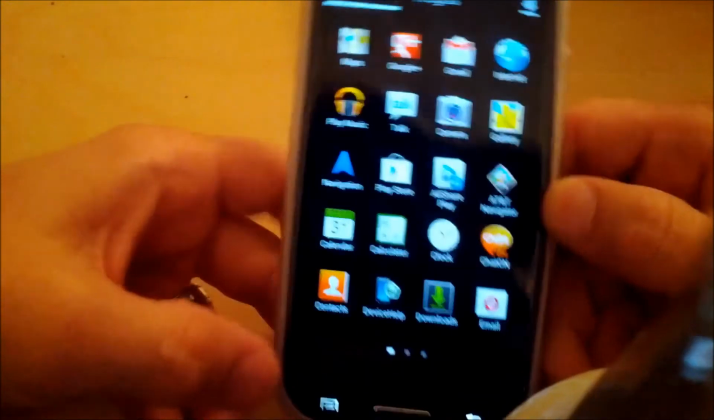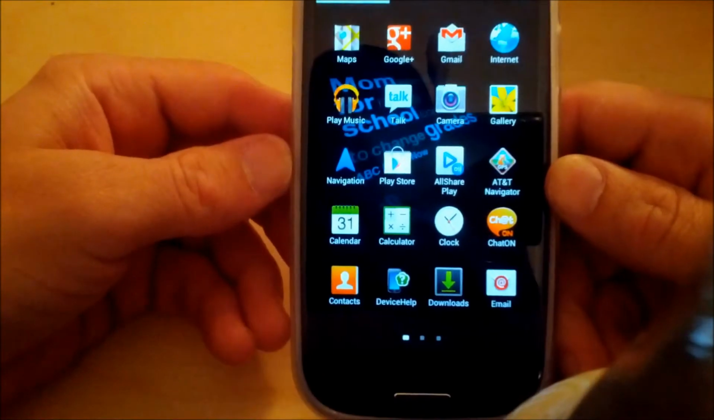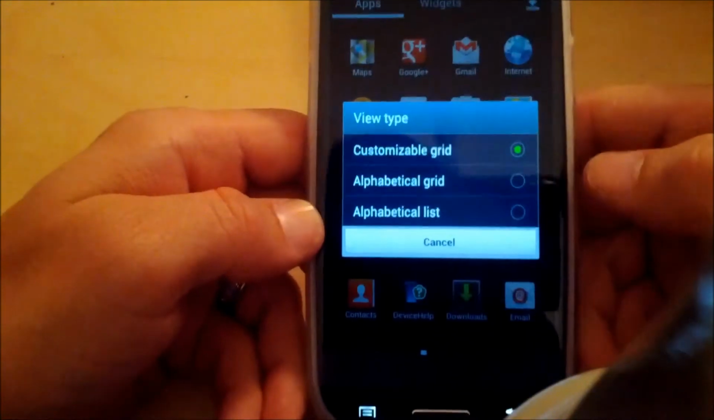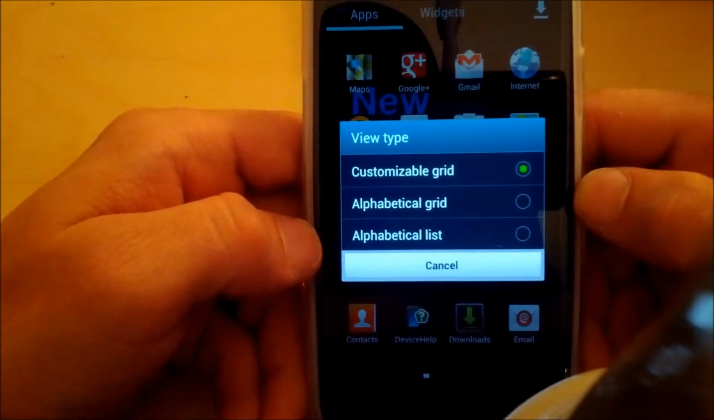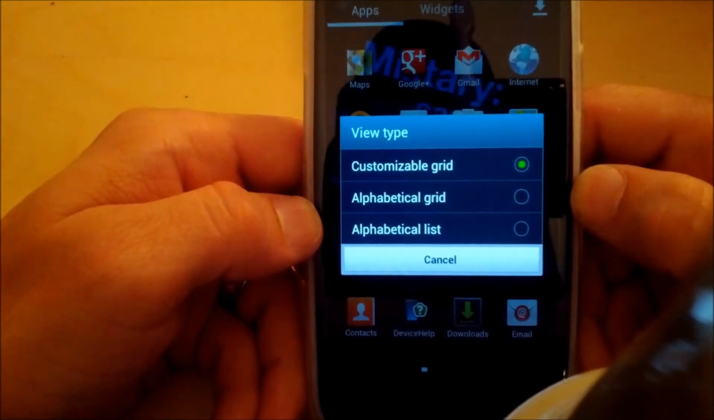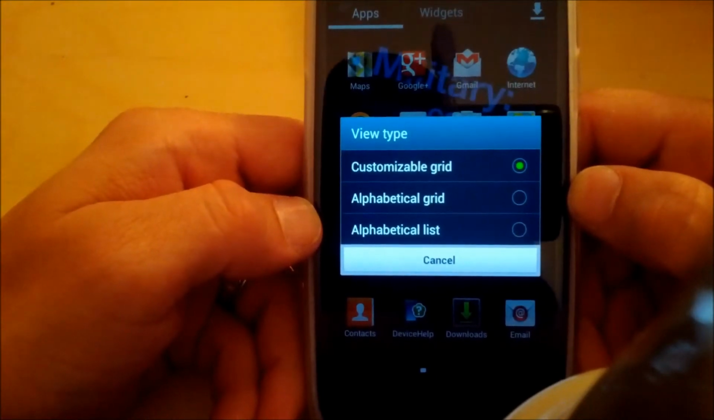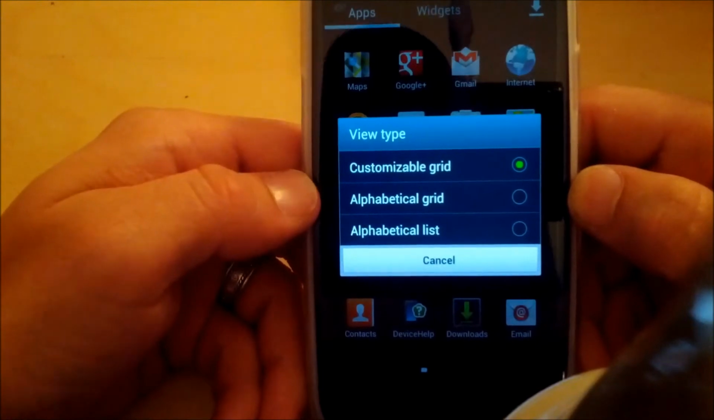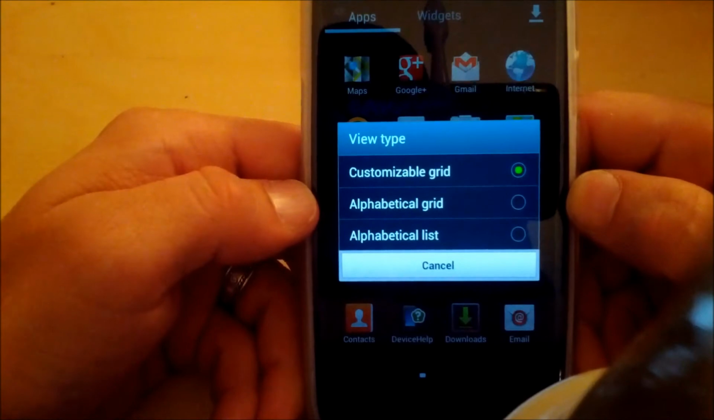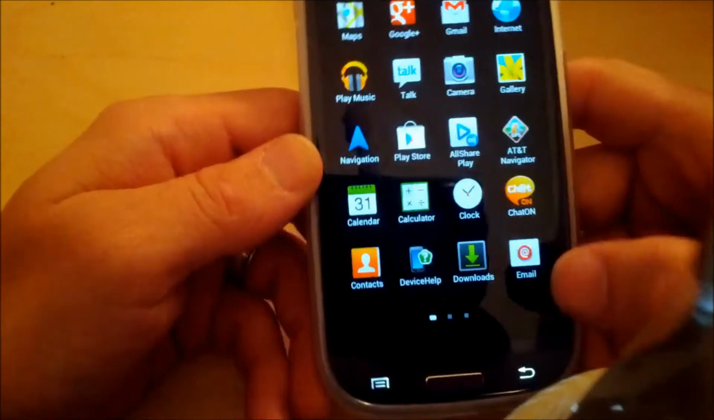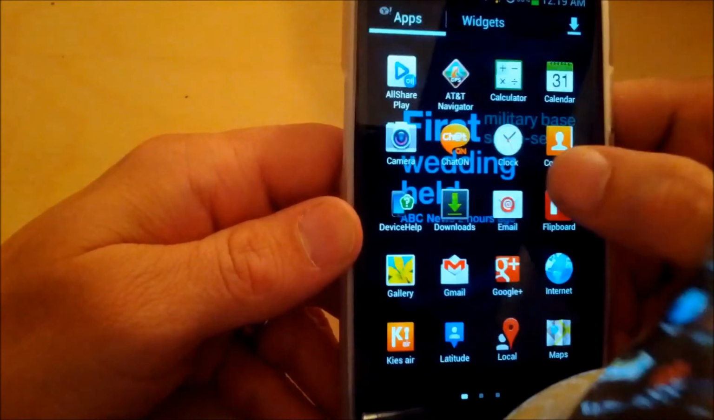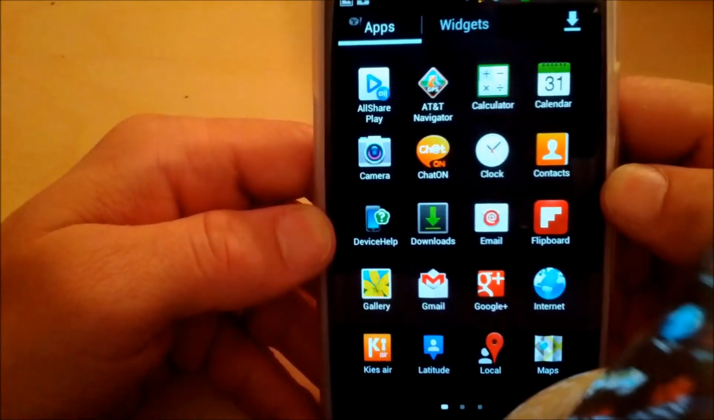So now you have three different app drawer views. You click on your menu key down here, click on view type, and you'll see you can have the customizable grid, which is what you see right now, or the alphabetical grid, which is the same 4x5 grid layout as I have here, except the only difference is the apps will be arranged alphabetically, which I'll show you real quick. Oh, wrong one. Let's do this again. View type. And now you'll see my apps are listed alphabetically.